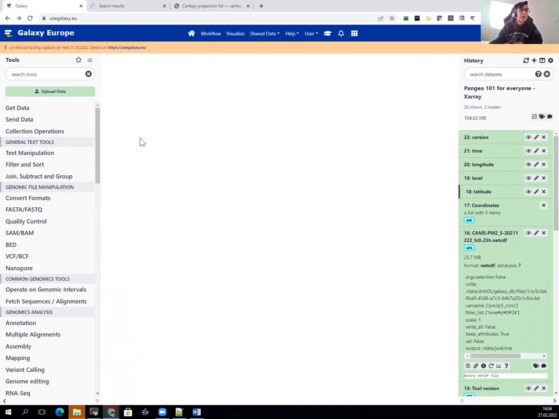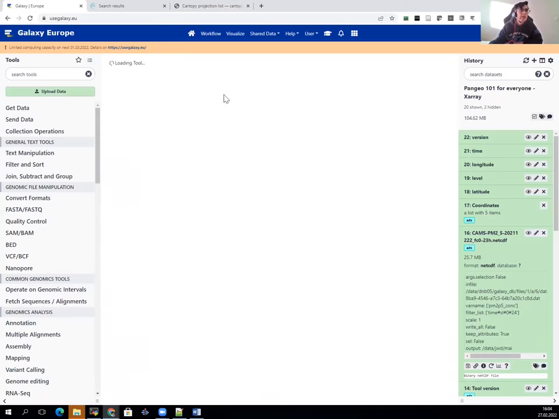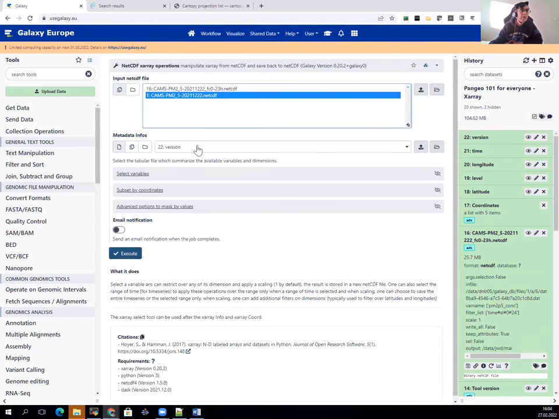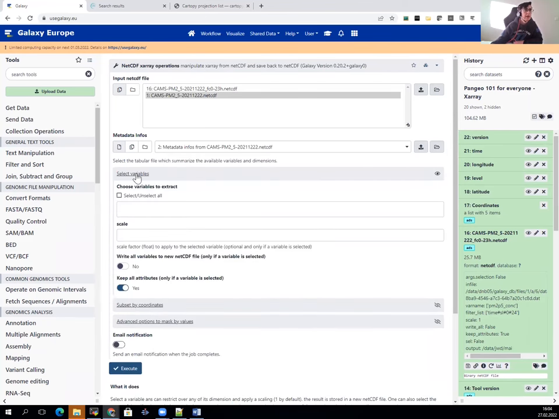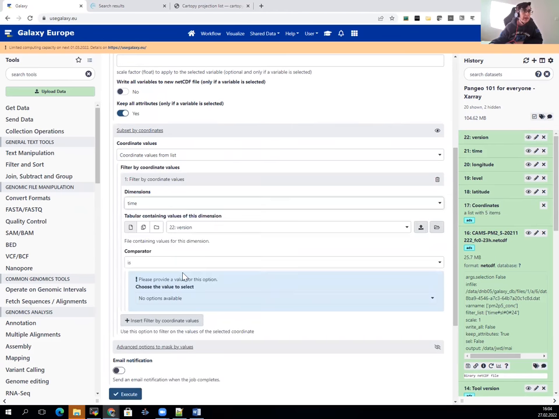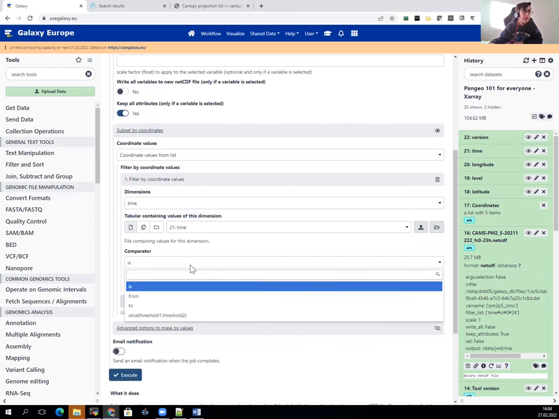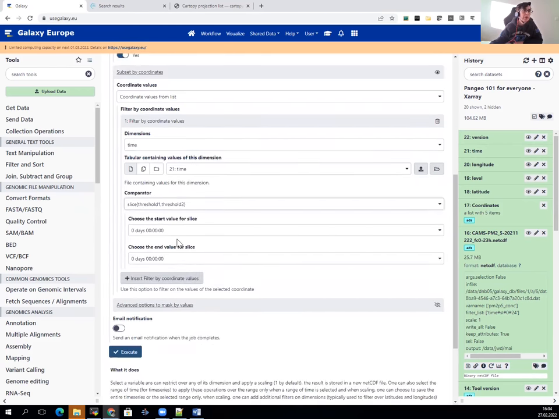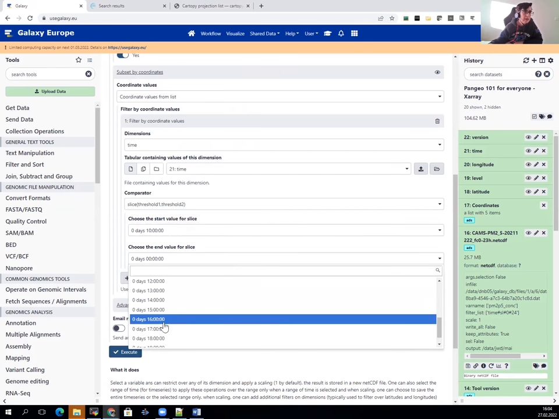Okay, so maybe we need to again take the tool. Sorry, let's get it here. Okay, and we take this one. You remember, we take metadata here and we select. Then we add the subset per coordinate and we start this. So time. And we take the time and slice between 0, but this we want 10 and 18.